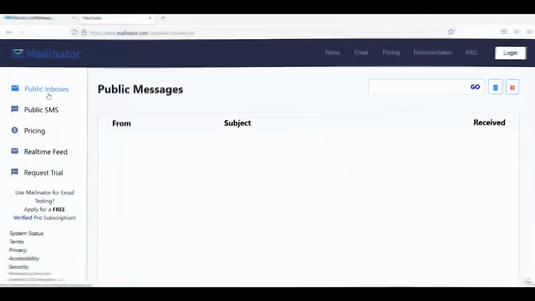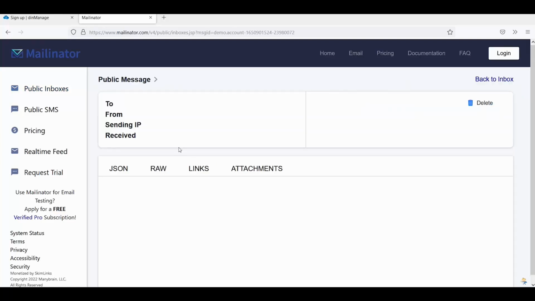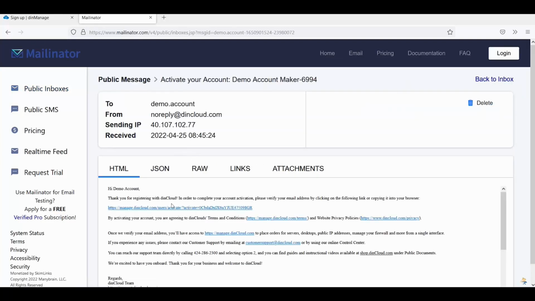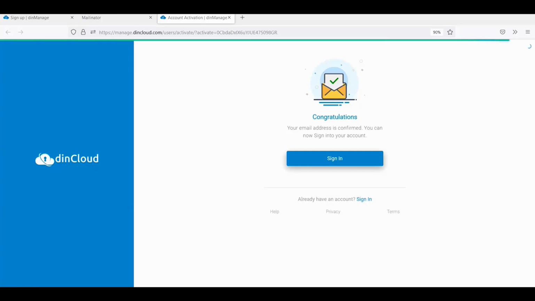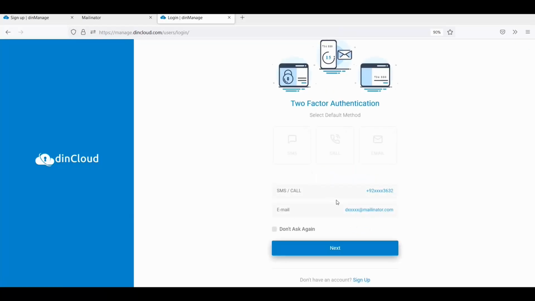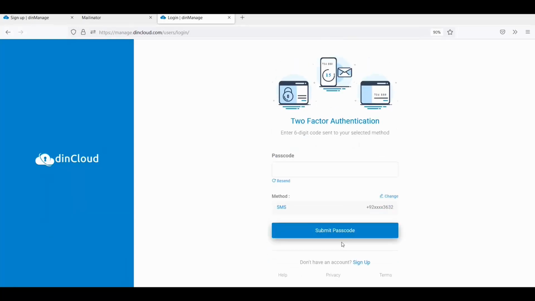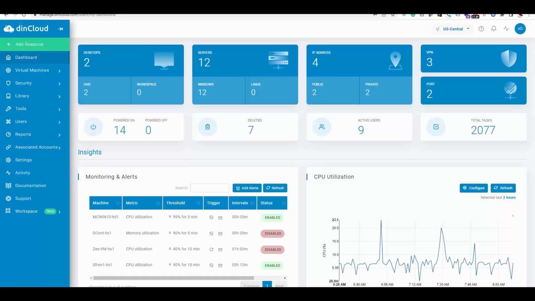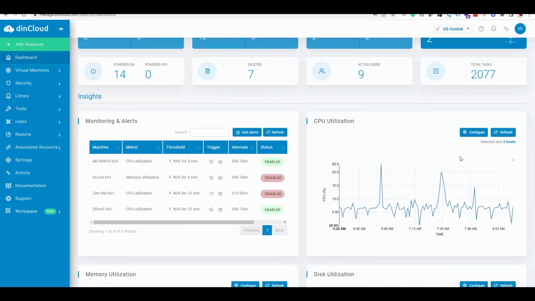Upon successful sign-up, the user will receive an activation link from noreply@dincloud.com. Upon clicking the activation link, the user will receive a confirmation message about successful registration with dinManage. The user will then visit manage.dincloud.com and enter the login credentials given at the sign-up stage. At this point, almost all the actions have been performed for a successful login, and the user will be welcomed into the dinManage dashboard, which allows quick and easy navigation across the portal in a matter of just a few clicks.